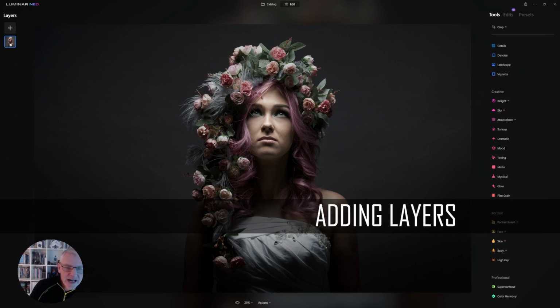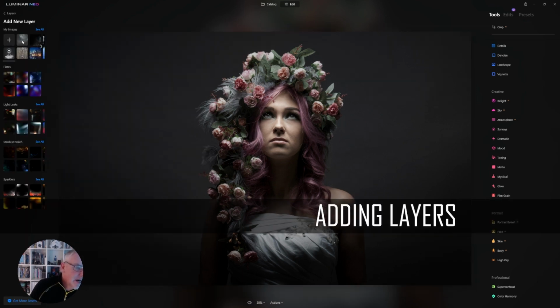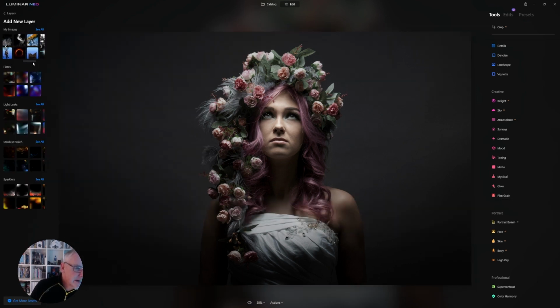Next thing is I'm going to add a layer into this. Now, I have some layers loaded in here, as you see, and they're from different images that I've been working on. But I'm going to add a couple of mist layers into this. So you can see that one there, along here and along here.